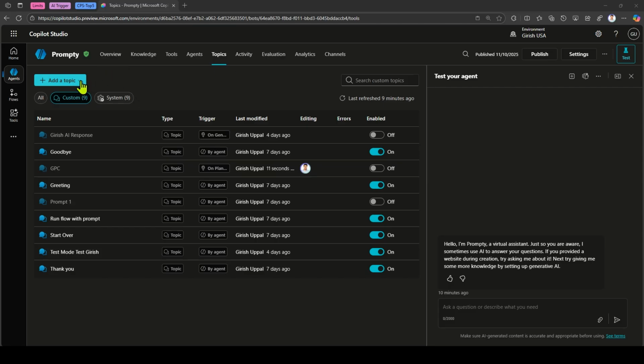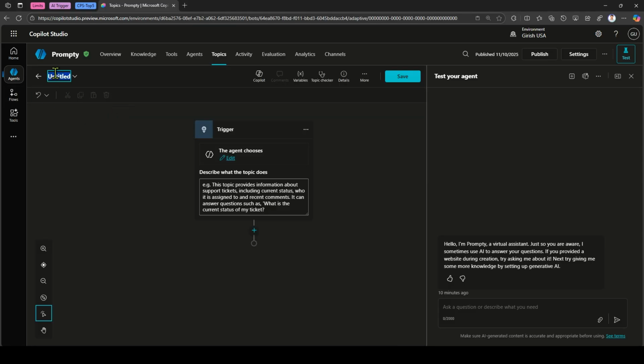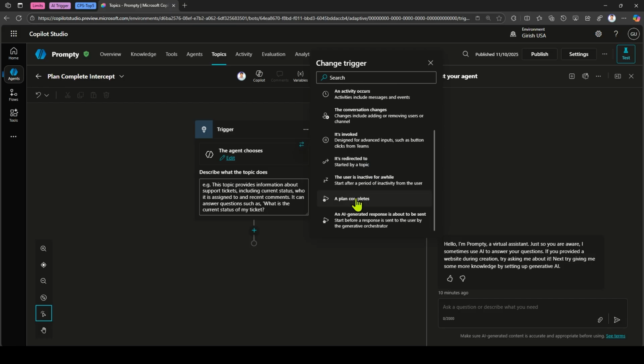If I go into the topic, I can go ahead and create a topic from blank, and I'll call it plan complete intercept. Now this is the normal trigger. What we can do here, if I click on this two arrow, I'll change the trigger, and from here I'll select a plan is completed.